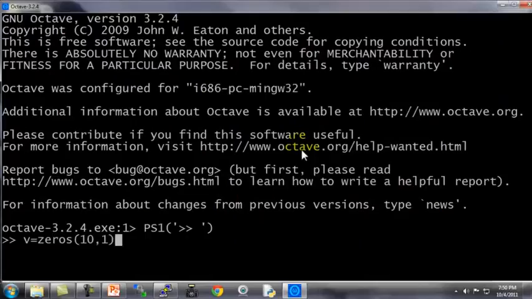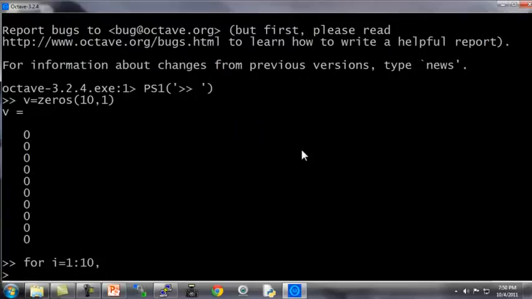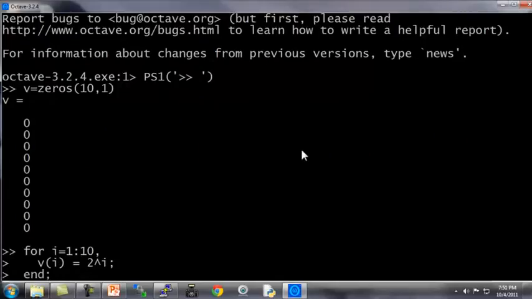I'm going to start by setting v to be a 10 by 1 vector of zeros. Now, here's how I write a for loop. For i equals 1 to 10, that's for i equals 1 colon 10, and let's see. I'm going to set v of i equals 2 to the power of i, and finally end.